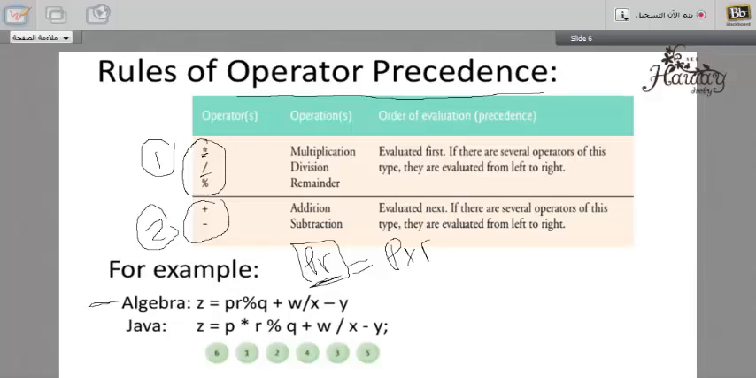So we need to spell it out. We need to specify, okay, then we have P times R modulus 2 plus W divided by X minus Y. So what will Java do if you have this equation in Java? Java will follow the precedence order. It will have the family number 1, which is stronger, but it will scan from left to right. So it will say, okay, the first operation on the left is multiplication, which is strong.